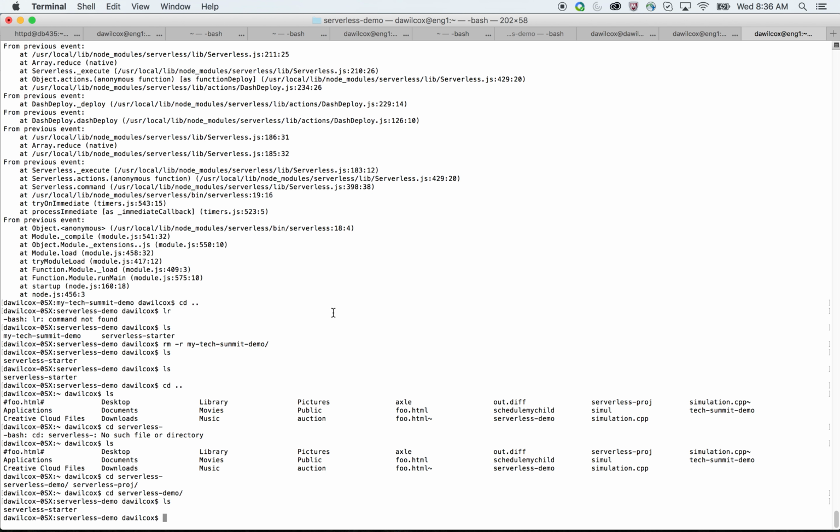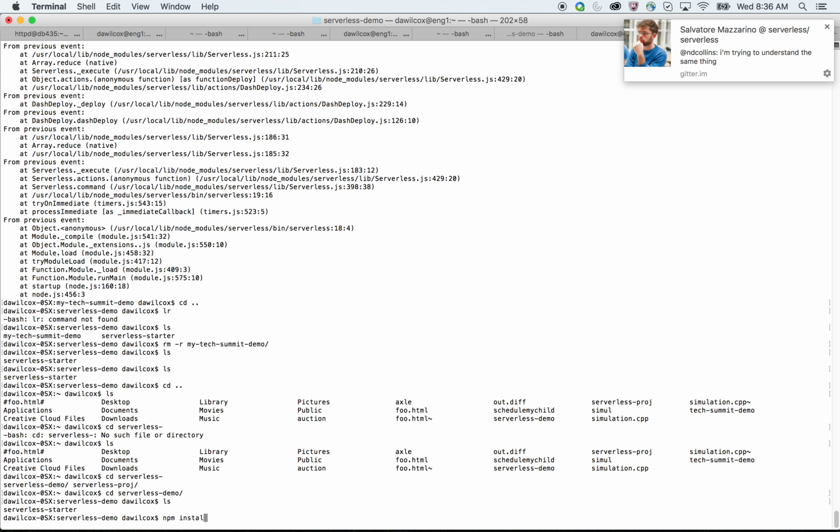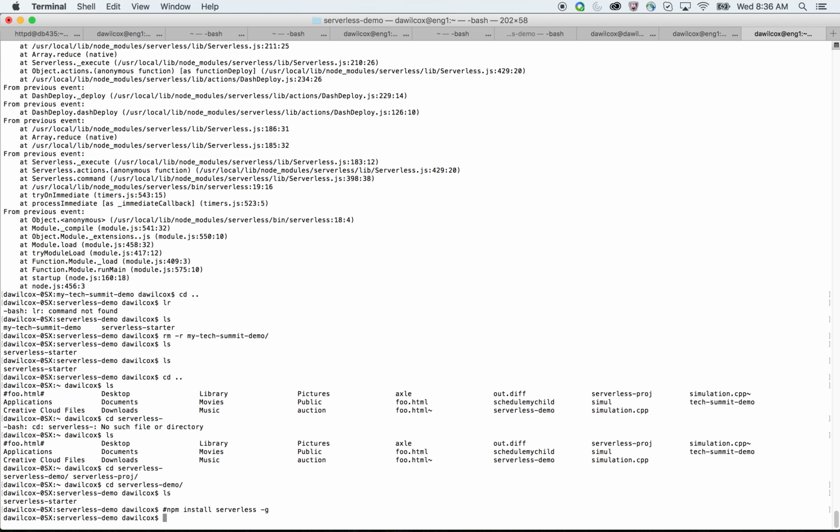Once you have npm, then you can do npm install serverless -g, and this will install the serverless framework for you, and that's pretty fast too. And once you have that, then you're up and running, and you can start creating your own serverless project.